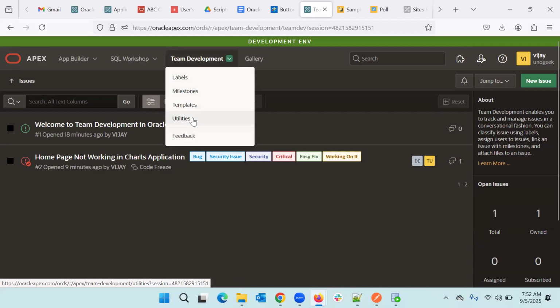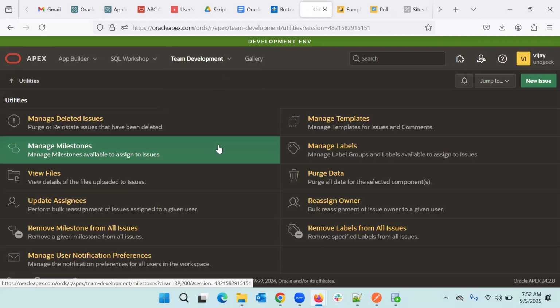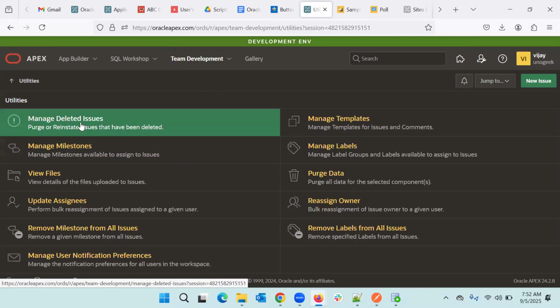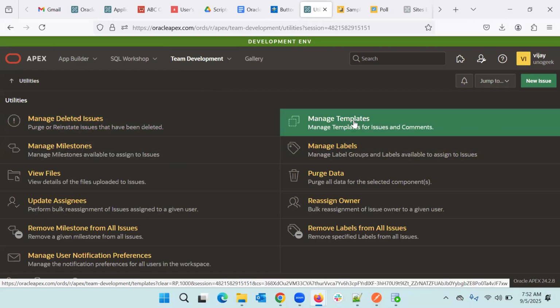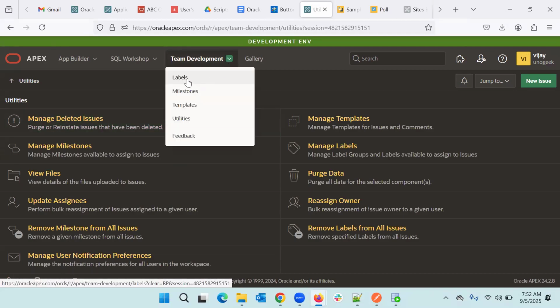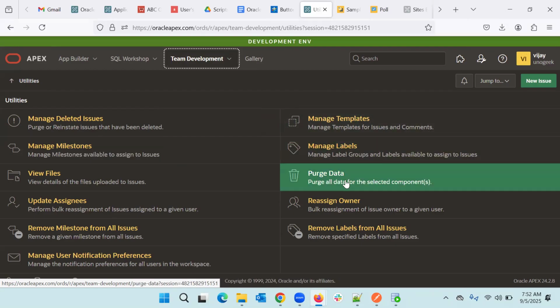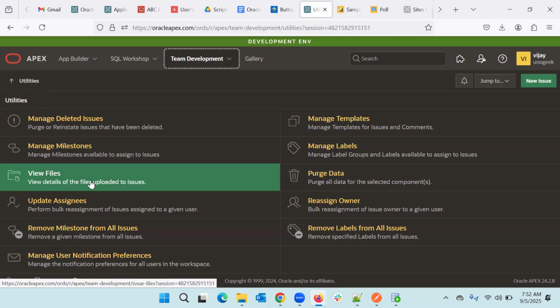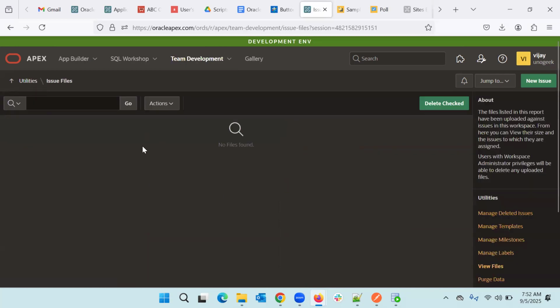Then in this one, we have some utilities, like what all things we can do. Manage deleted issues: if something got deleted and we want to reinstate it, we can bring that from here. Then manage template and manage milestone label, these three options are the same. Purge data we have already seen: if we want to delete everything, we can go and purge all the things. View files: whatever files got uploaded into the issues, if you want to see them at one place, you can see all those files at one place only.